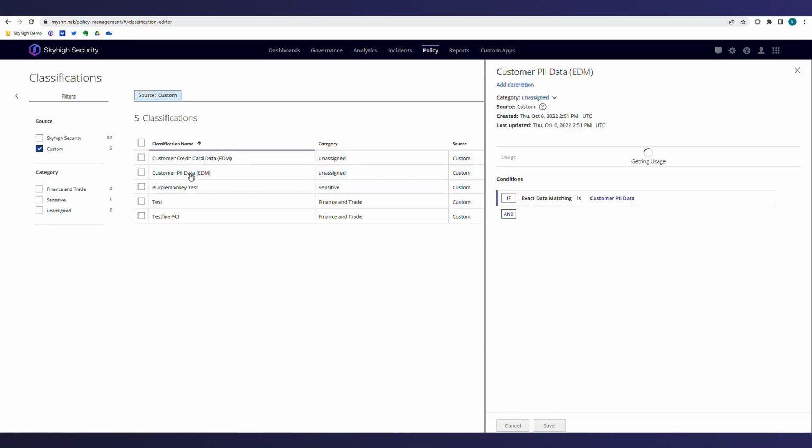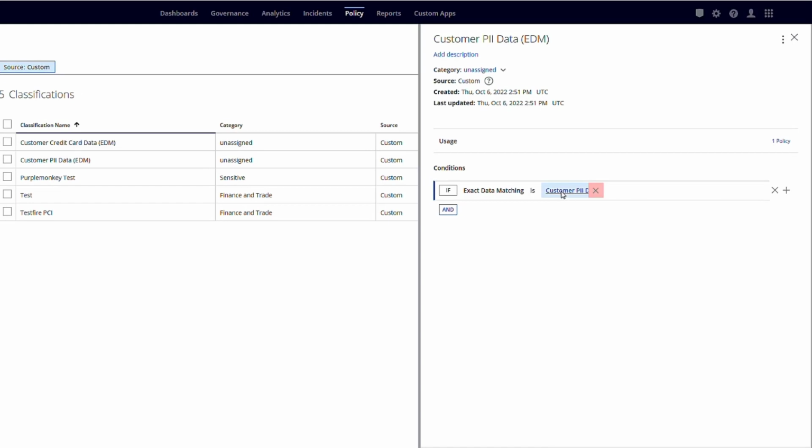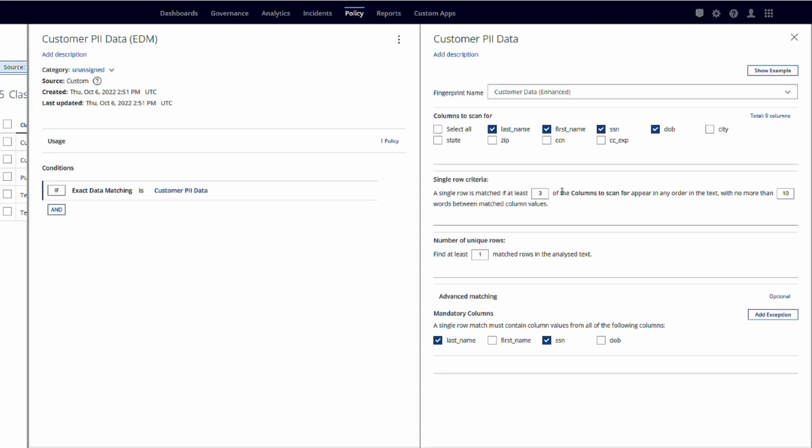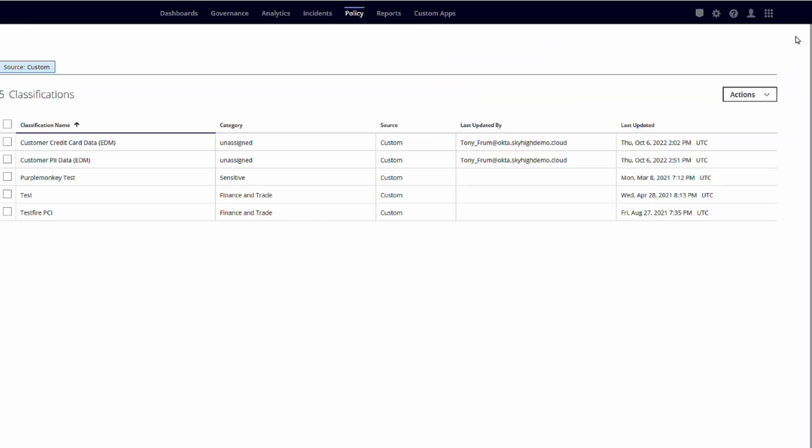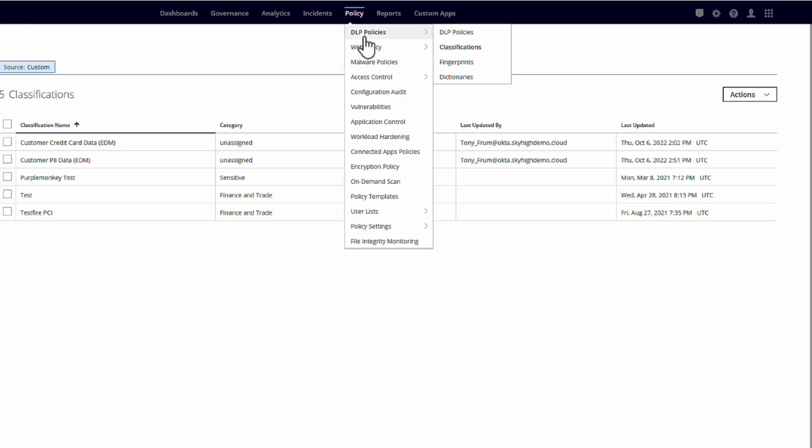Exact data matching enhanced fingerprints allow Skyhigh Security Service Edge users to protect sensitive records in a row and column format, typically extracted from a database or in a CSV format. We can build structured indexes of that data on-premise and then use DLP policies to prevent that sensitive data from leaving the organization.